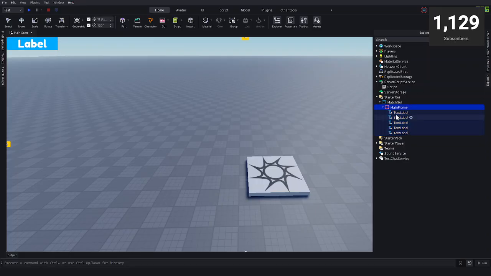Now you don't need to worry about the mainframe. The mainframe is only there to hold all the text labels. Now what you need to do is rename each text label. So the first one, right click this one and rename it to round label. And now we go to the second text label, right click and rename. We name this one to score label.